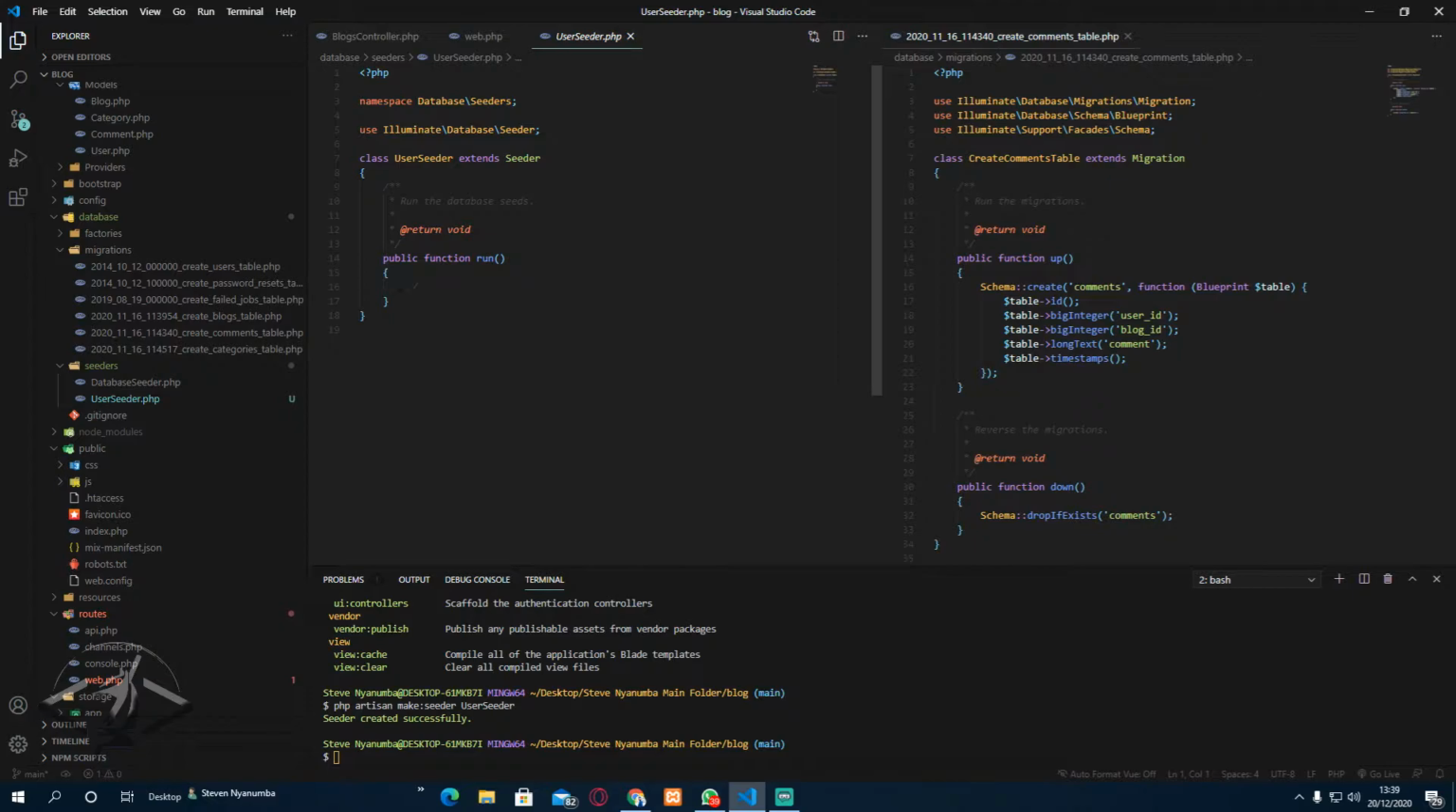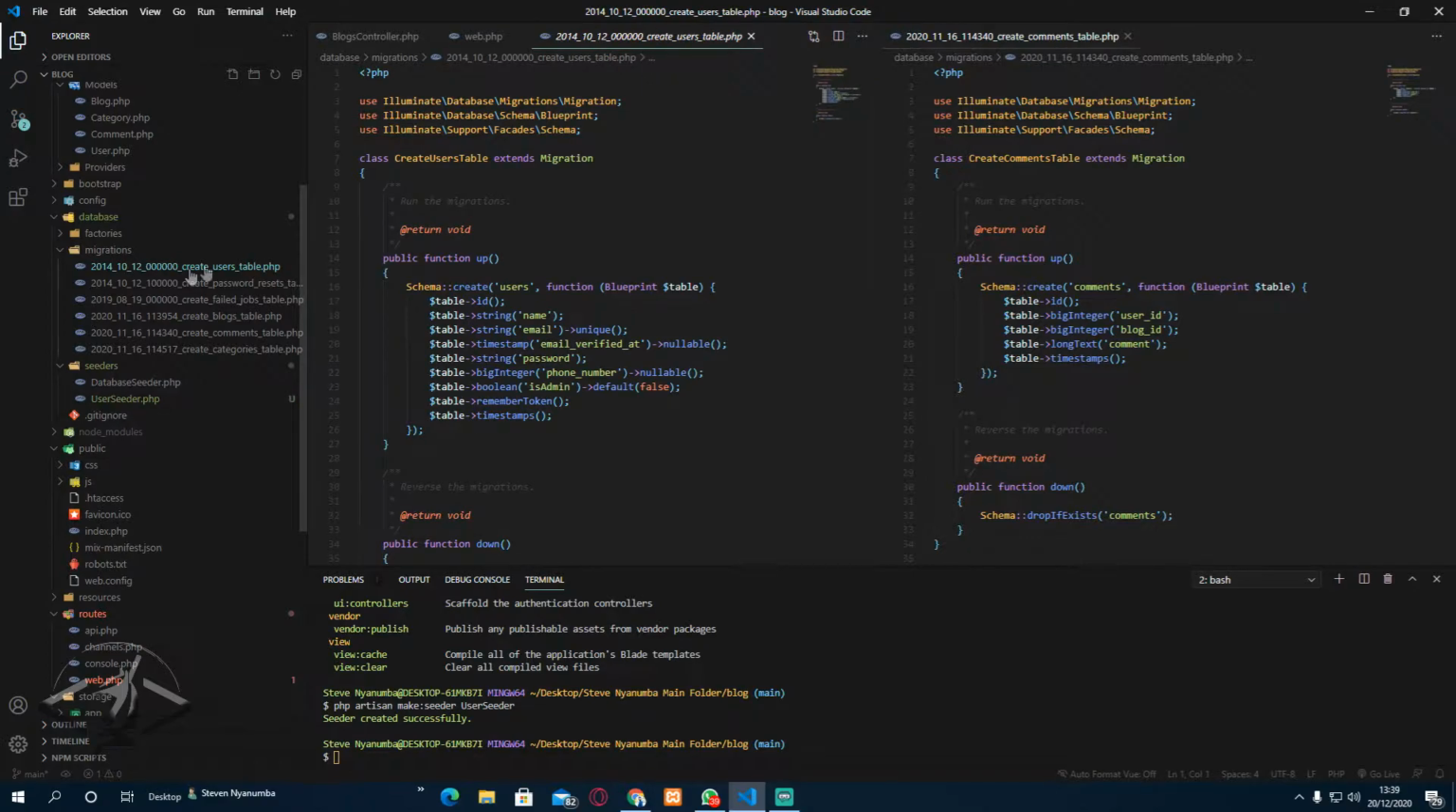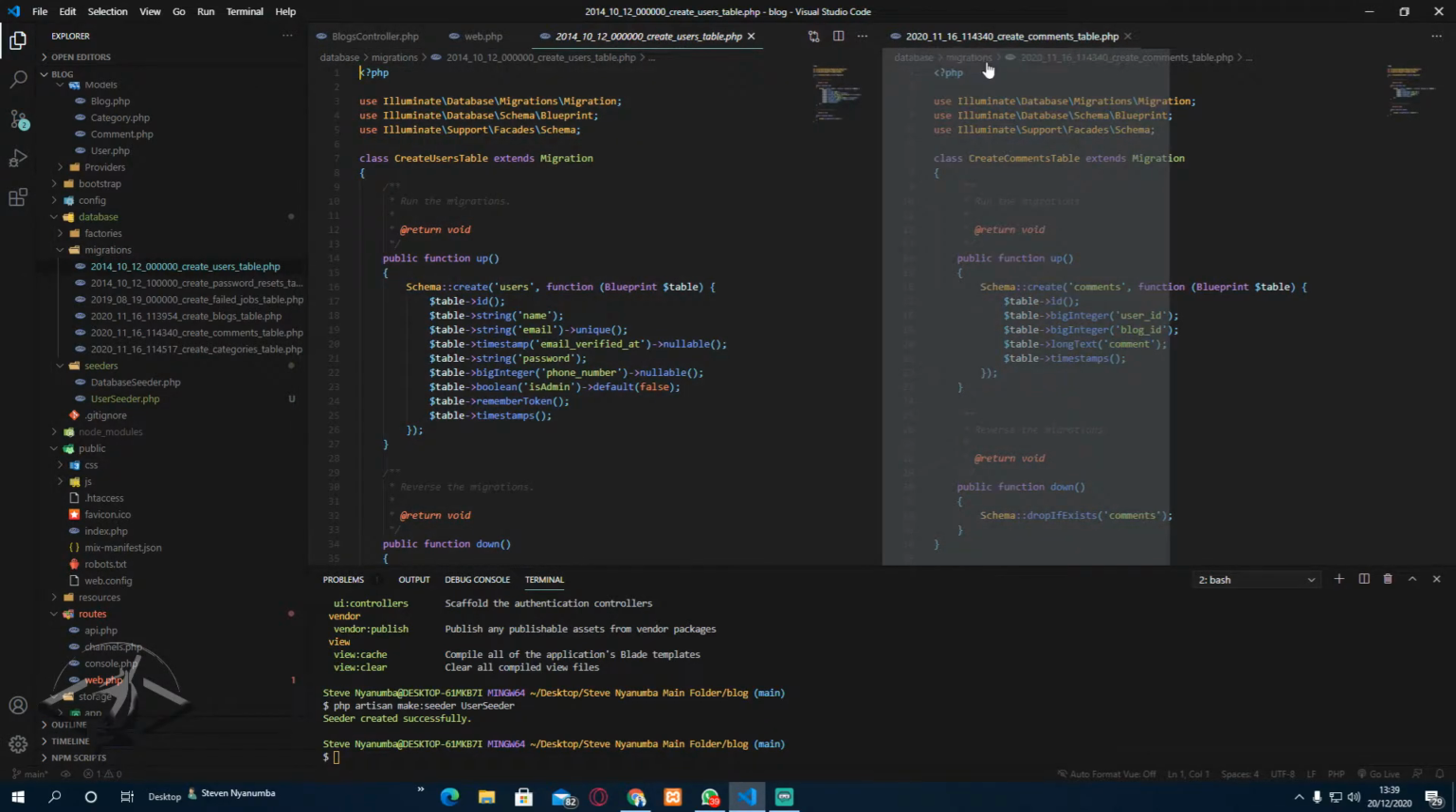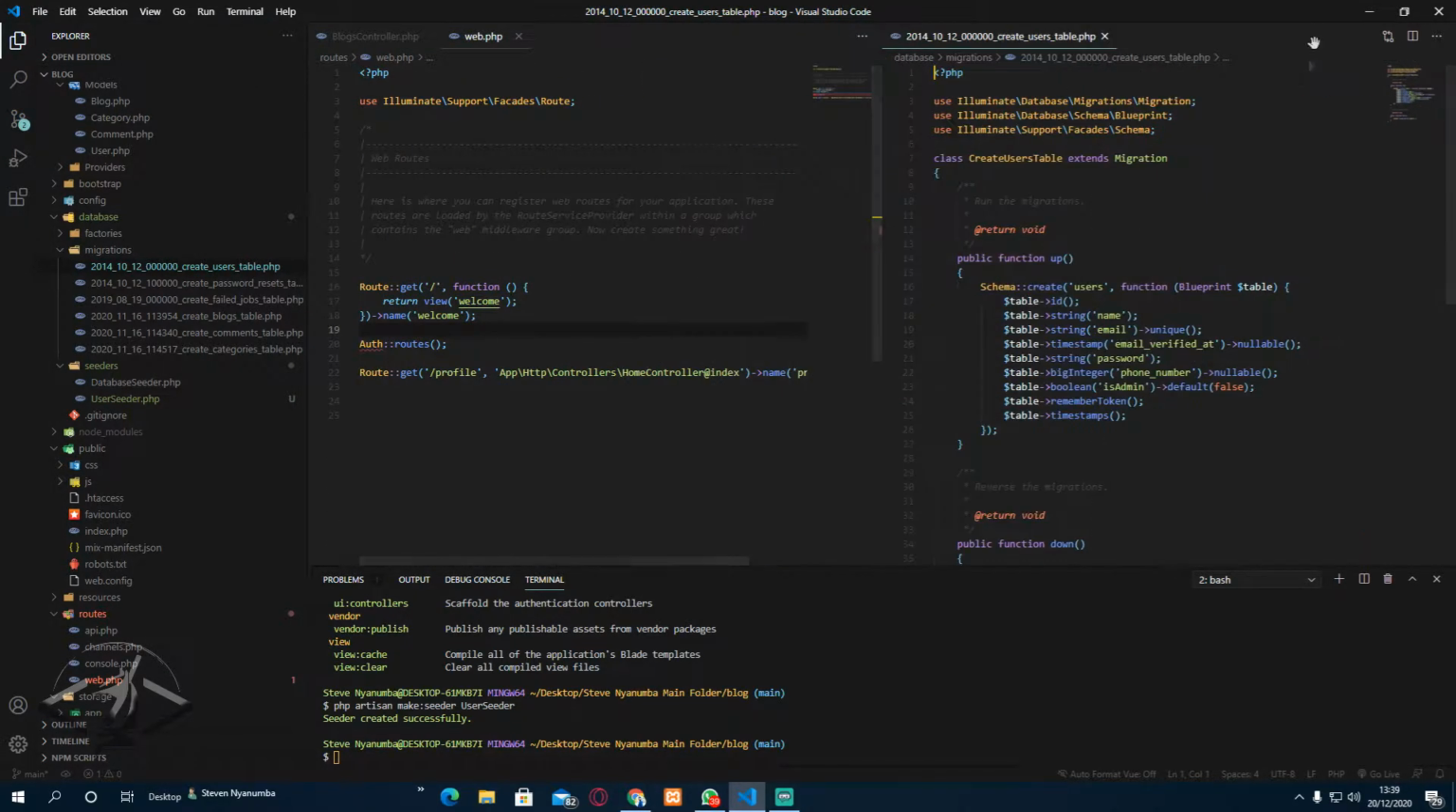So let's start with looking at the user seeder over here. What is the user seeder? Well, I've decided to create some users from the very beginning of the application, and the first user I'm going to create would be the administrator. If we come here and look at the users table that we had created, let me put it on this other side and close this one.